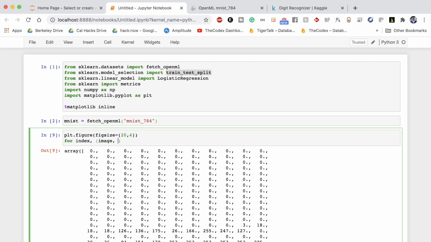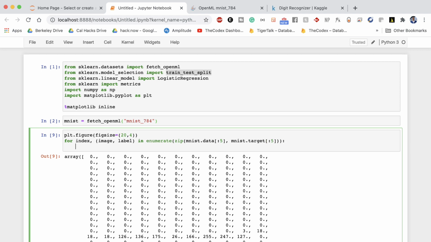So we're going to say image, label in, and then we can enumerate over both of these things by using the zip function in Python. And we're zipping together our fetch_openml dataset, so mnist, and here we're fetching the first 5 values. So we're saying .data, here the first 5, so up to 5. And then after that, we're going to zip together mnist labels, so .target, and then get the first 5. And so once we've done that, we're iterating and getting the image, label, and index.